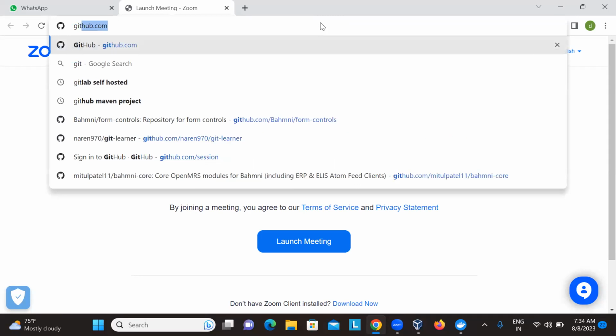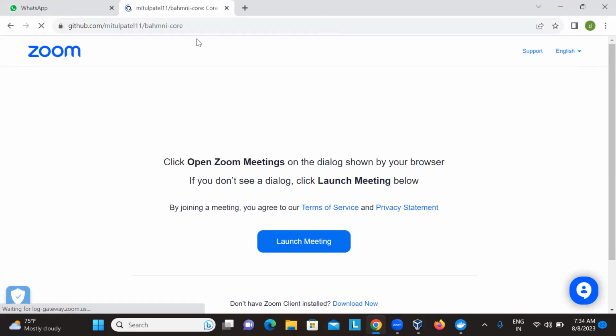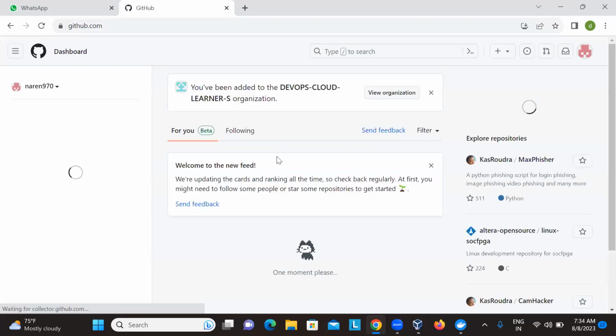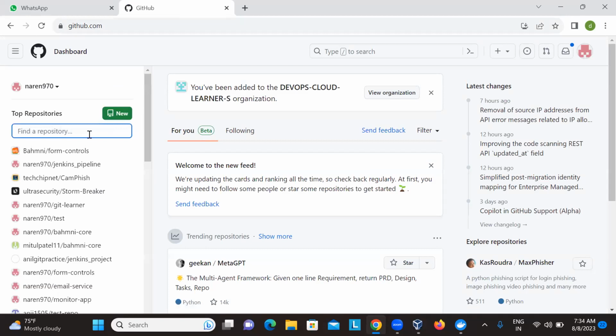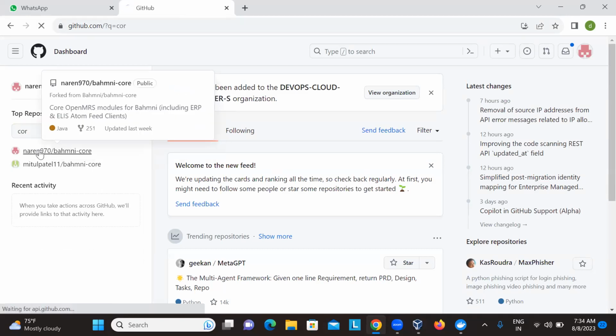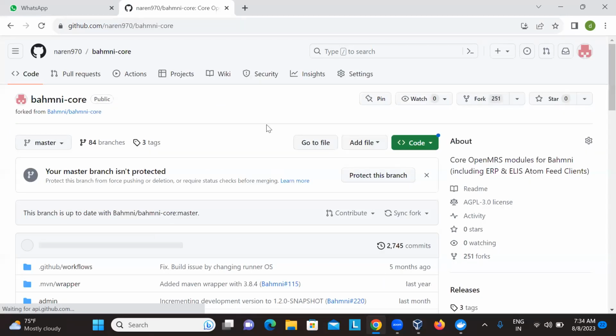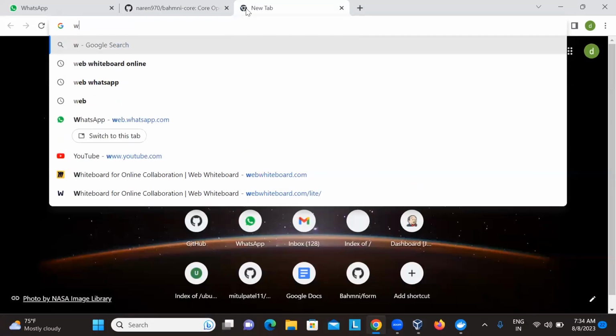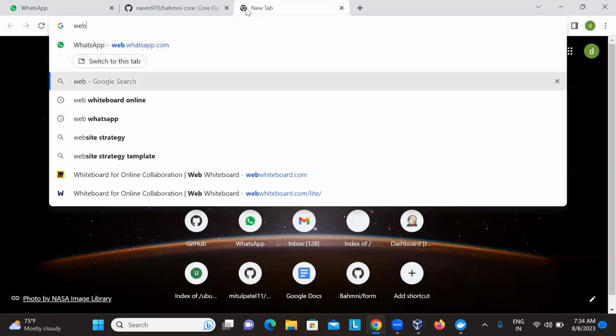Okay, let me go to the one which I have cloned. I mean, I have forked yesterday. This is the one which I have forked yesterday. Fork is nothing but, let me put it this way. There is a, one minute.